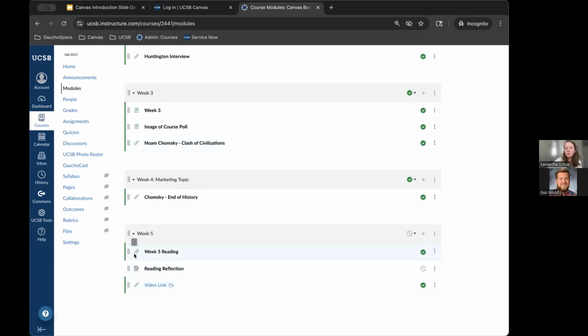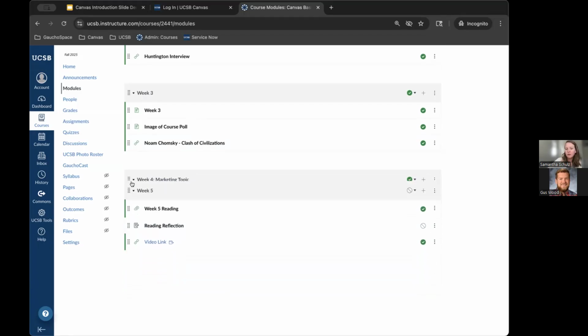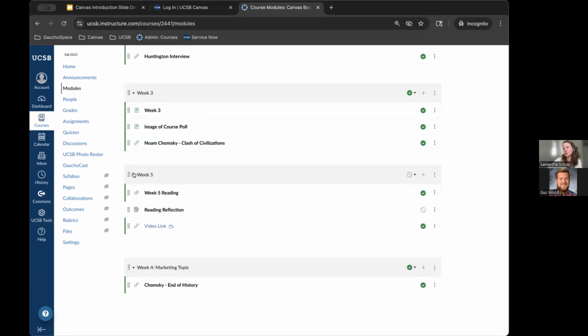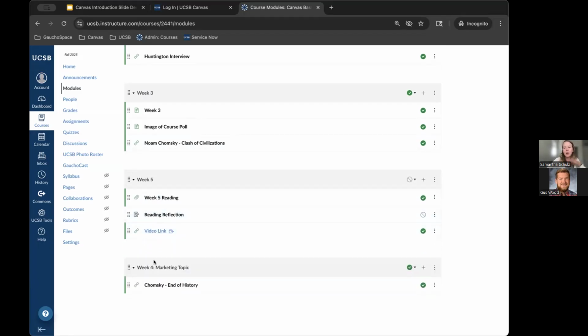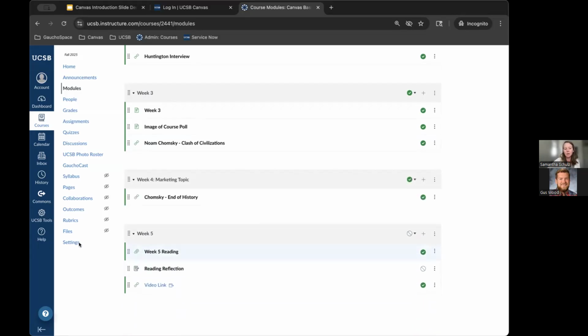And I can actually move entire modules around if I want to reorder the way I'm structuring my class this year. I can bring things up to the top, bring things down to the bottom at the module level as well. So that's a little bit about how you can build out your course, add different activities and resources to modules or buckets to organize your course content.